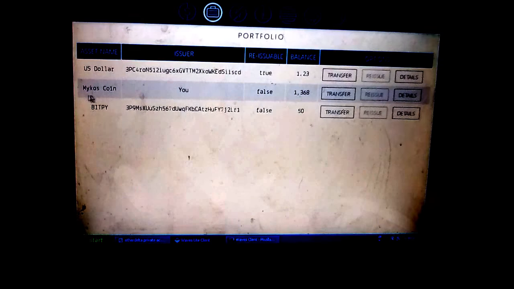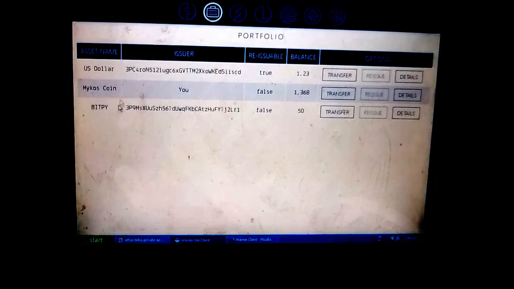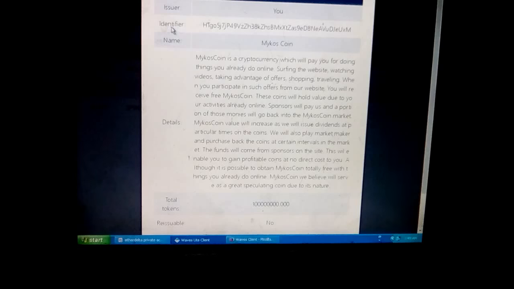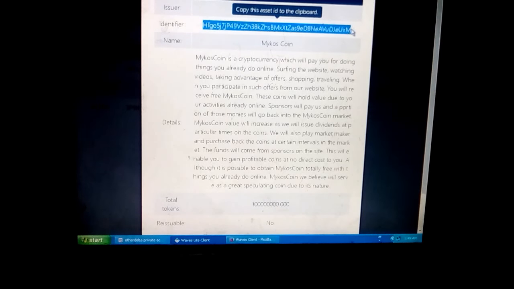You should see Mykos coin in your asset page when the coins were sent to you. Then come over here, click on details. When you click on details, up here is the identifier. And again, you're just going to copy and paste that. And that's how you got that.